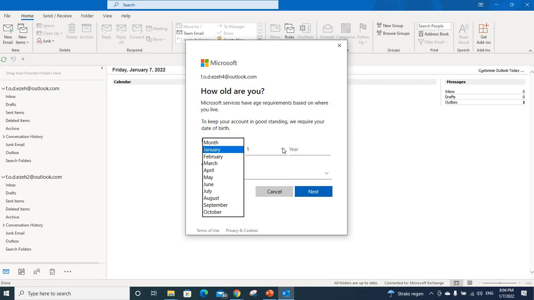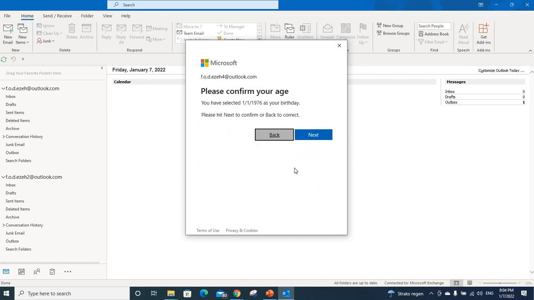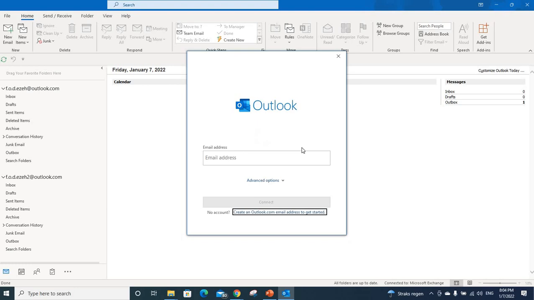You can enter a name and the year. Let's pick a date that makes you older than 18 years. Let's keep it at Netherlands. And we go back. 1976, and we say OK or next. And there you go. So you can then type that email in order to connect.